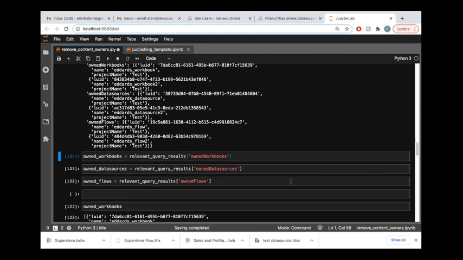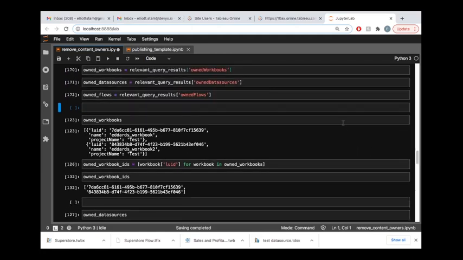So down here, just to make my life a little bit easier, I'm accessing this object, and we're going to go ahead and store all of the owned workbooks into a variable called owned workbooks. And then we're going to do the same for data sources and flows. So let's go ahead and do that. And now we can take a peek inside of this to see what it looks like. So at this point, my owned workbooks is a list of objects, and I have two objects inside of here. I have this one workbook that has a certain ID, a certain name, and a certain project it belongs to. And then I have a second workbook that has the same set of fields.